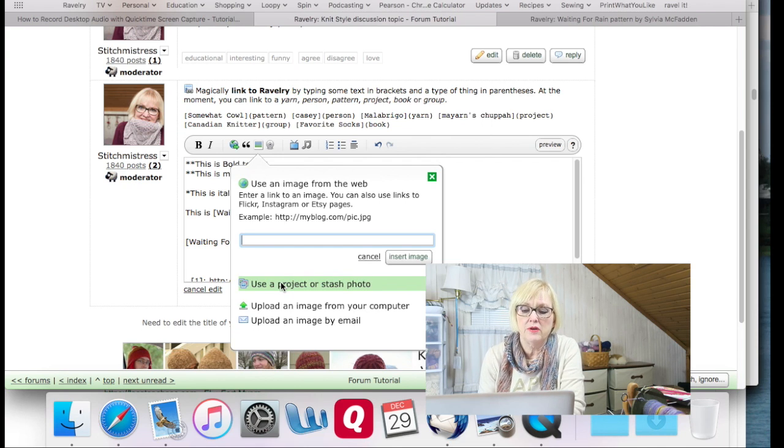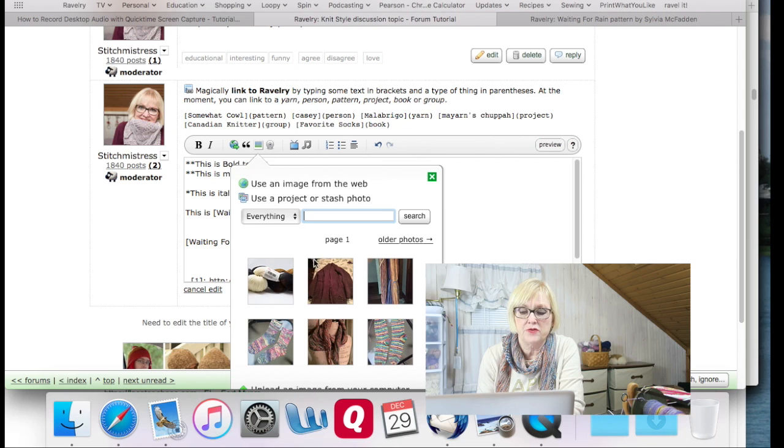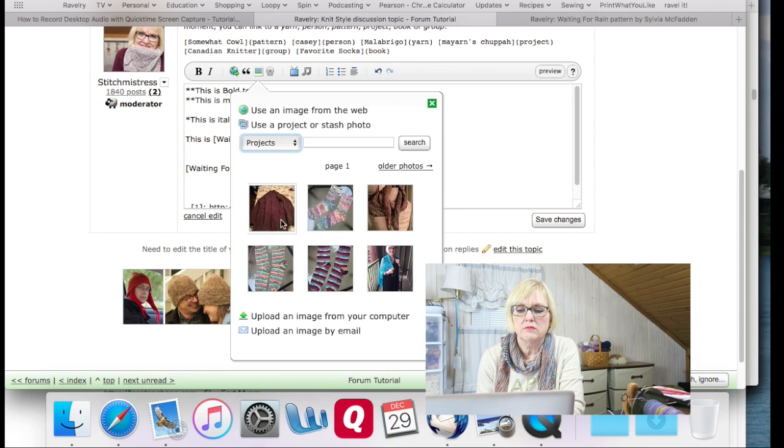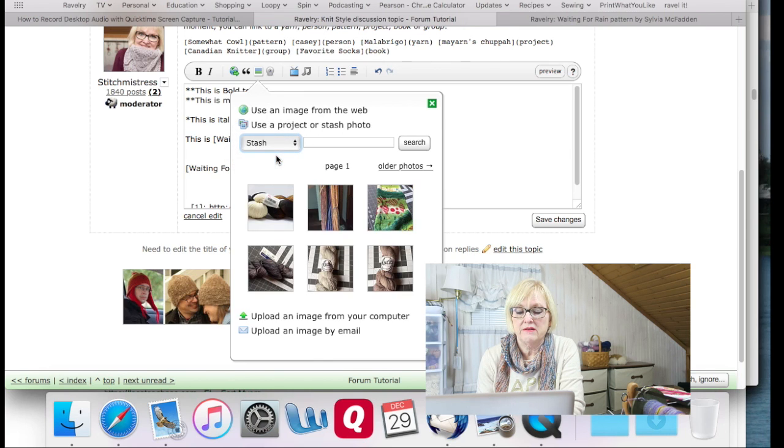So I'm going to post a project or stash photo. When I click on that, things pop up, and you can order them. So here's everything. Here's pretty much the most recent things that I put up there. You can also organize it by projects. This is my most recent project, okay? And you can organize it by stash. This is my most recent stash that I put up.